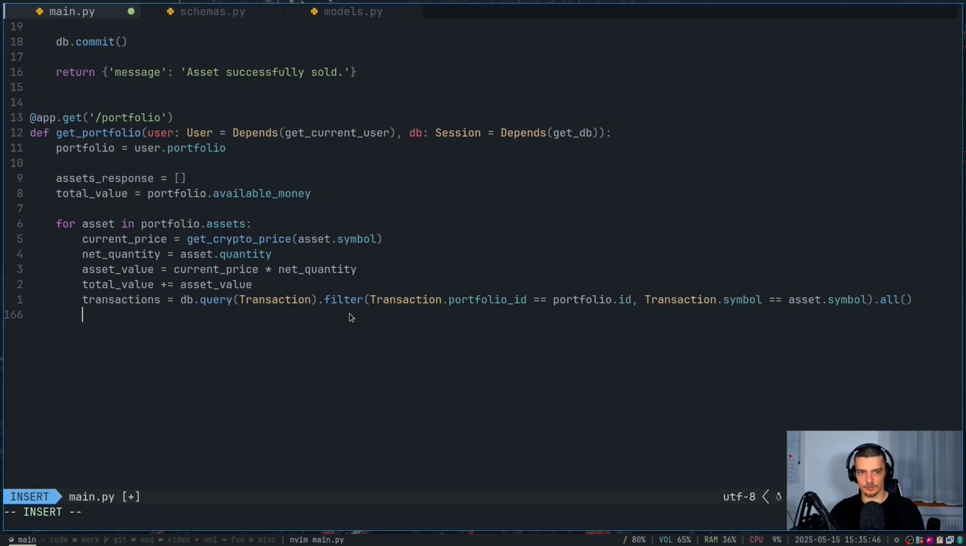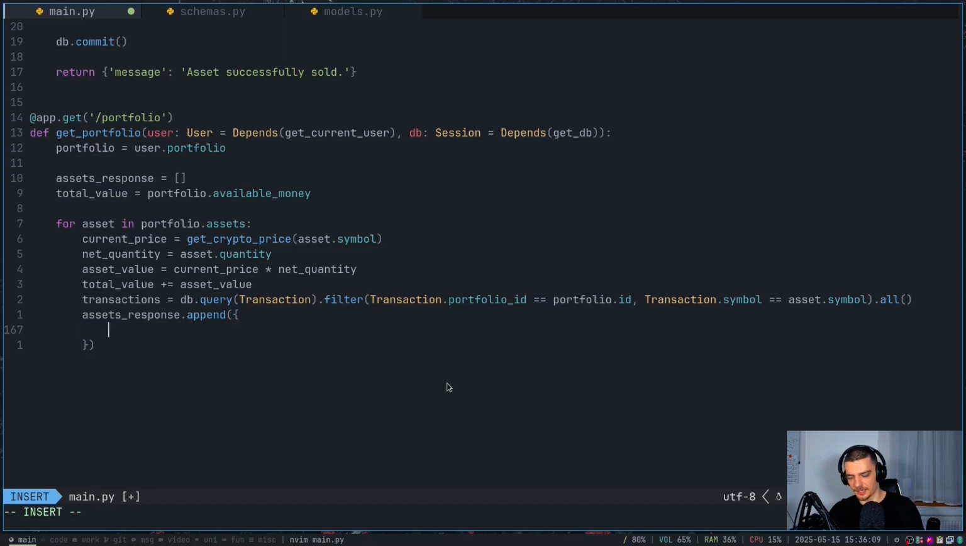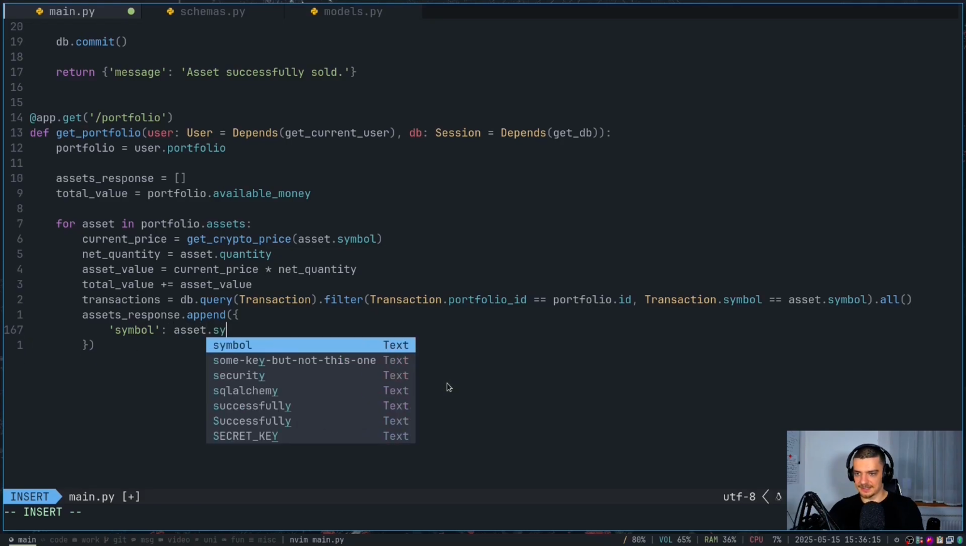Maybe let me zoom out one level here. There you go. And now what we want to do finally is we want to append for each asset here, for each of those, we want to add here to the assets response the performance. So we want to say here assets response is equal to, or actually not equal to, sorry, append. We want to append a dictionary, and this dictionary is going to have a couple of fields. It's going to have the key symbol, obviously, which is going to be the asset symbol.